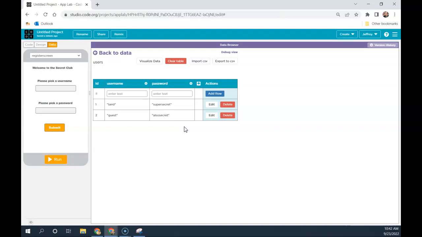But obviously, you want to be able to create an app where users can enroll themselves or register and be able to become members of your super secret club. Here we go, back to here.